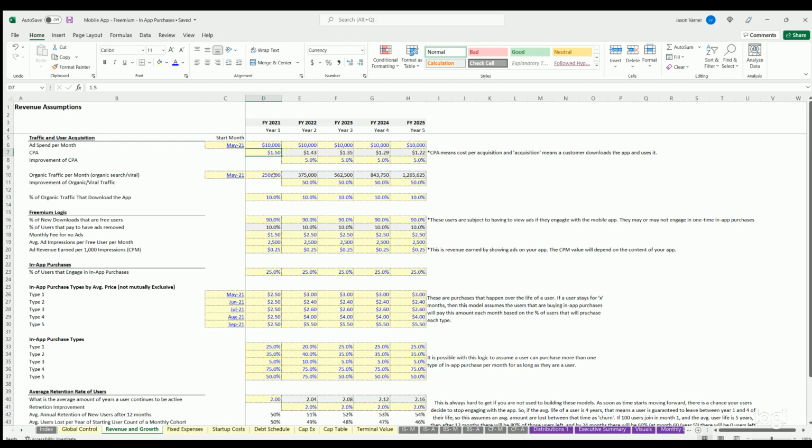If you only have a paid version, you would just put 0% for this row, so percent of new downloads that are free users 0%, so then 100% would go to paid subscription users.